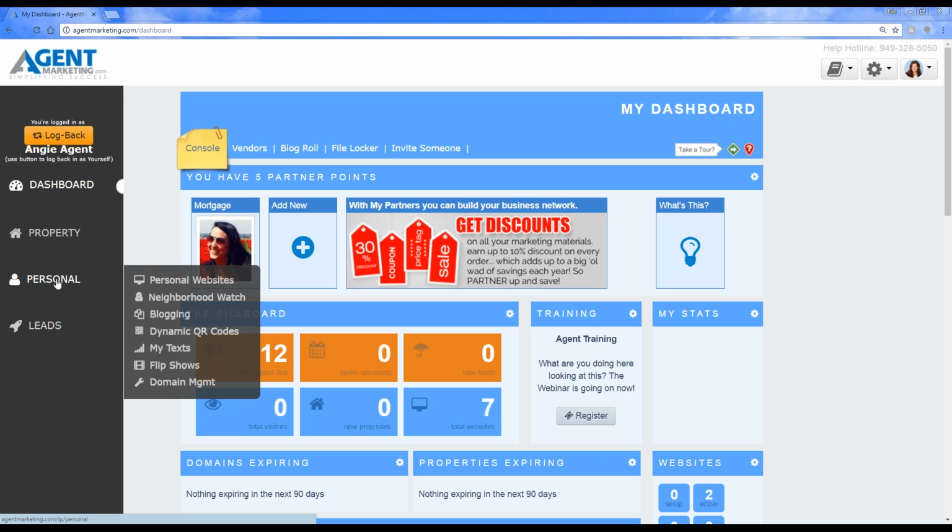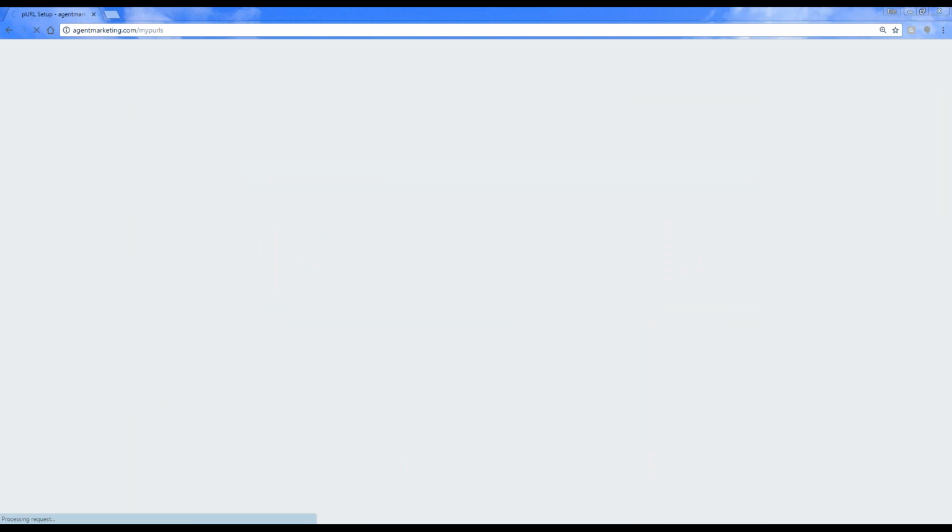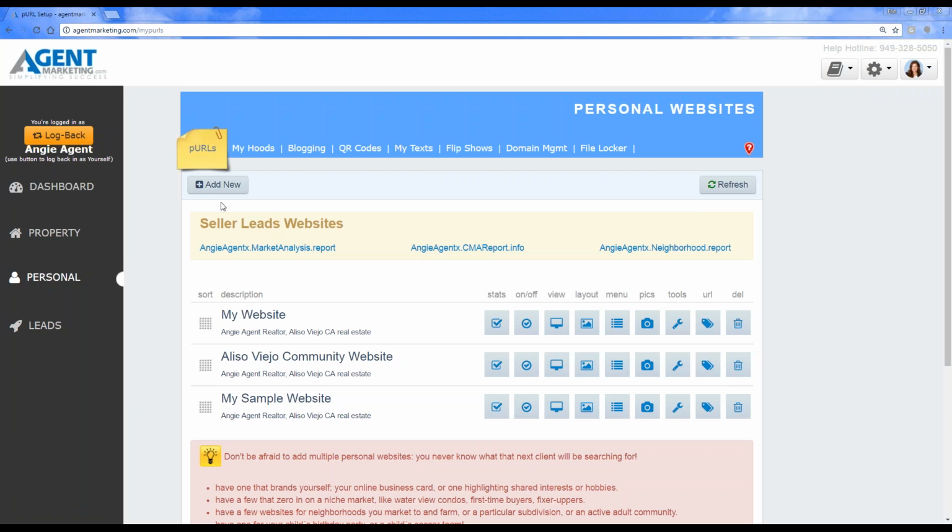Now, under your personal tab here over to the left-hand side, you'll see that you have your personal website tab. So we're going to go to the personal website tab here. You'll see that you have the Seller Leads website. Now, the Seller Leads website, we provide you with 3 different URLs to choose from. All 3 URLs are going to be the same exact website. We just provide you with a different URL in case you prefer one over the other.